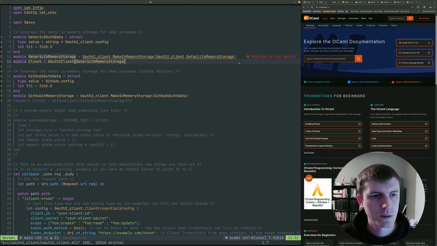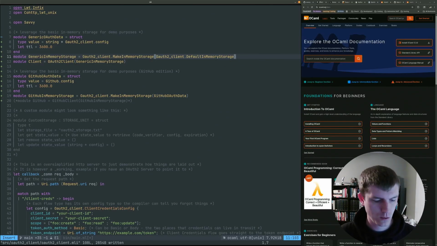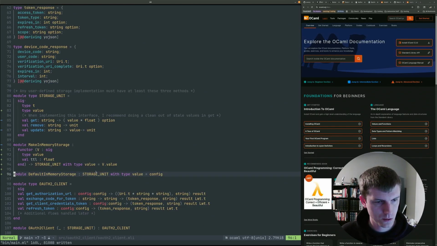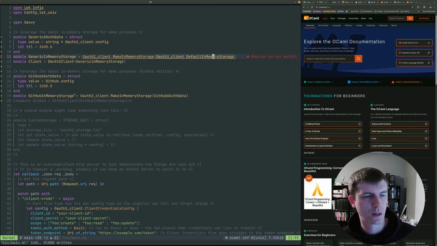Modules do not match. Make in-memory storage. What does it think this is? Oh, let's go to storage unit. Type value. Storage unit has T value. Oh, storage unit doesn't have TTL in it. Oh, okay, okay. That's because I don't want it to always have TTL in it, though. Okay, we might just keep it this way then. It might just be easier.